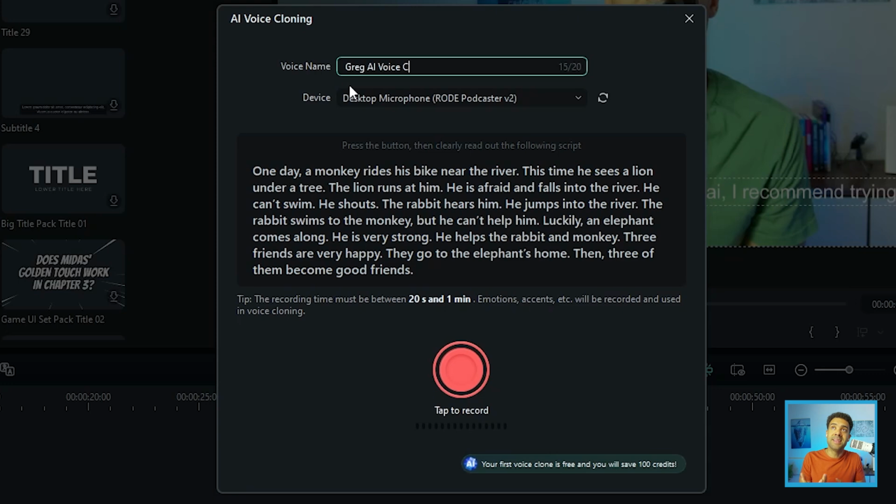So type the name of the voice clone that you want up here. You see I've chosen Greg AI voice clone, and then carefully and in your own voice, read through this script that you see below here. You have between 20 seconds and 1 minute to read this paragraph out. So no rush, speak nice and clearly and in your own voice.